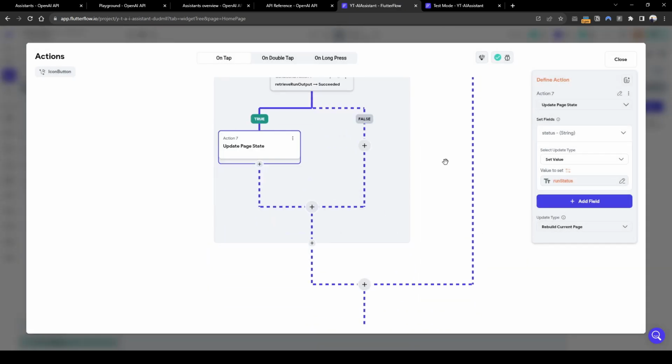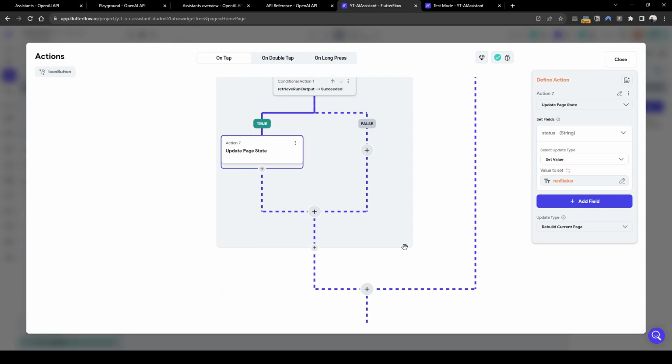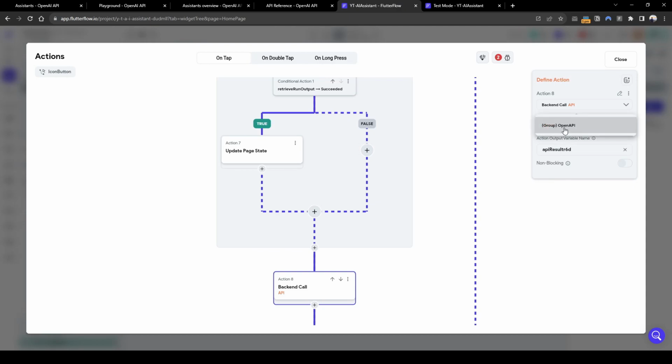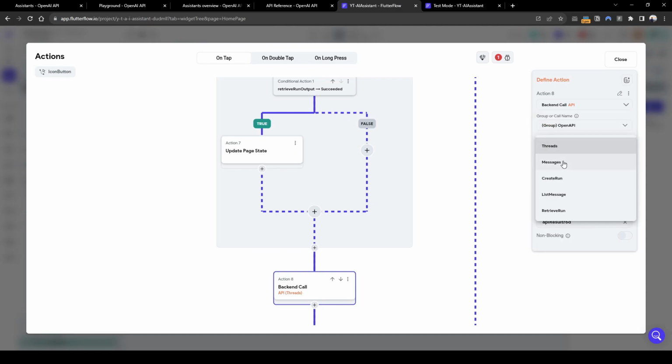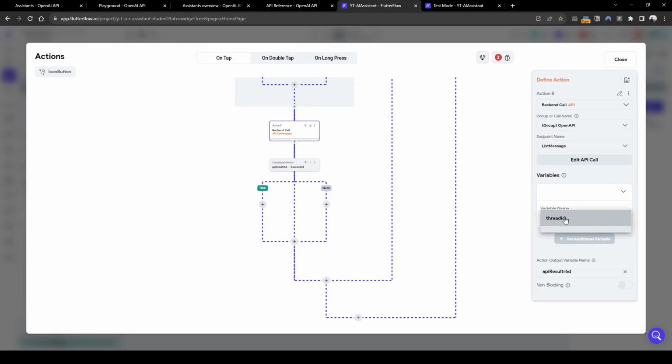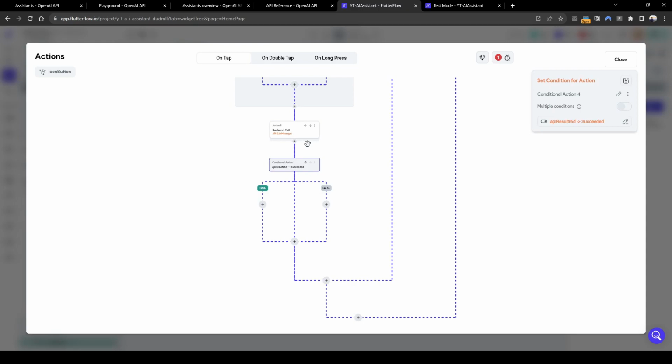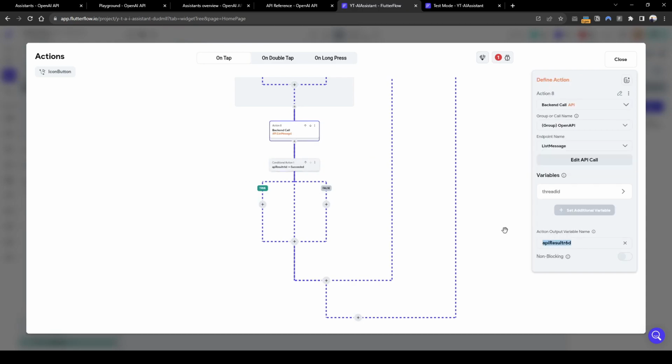Now this loop has been broken. It means the assistant has finished thinking about it. Let's add the API call where we want to retrieve the message of the assistant. So go to list message, set the variable. What we need is a thread ID as always, the page state thread ID, the action output. Let's call it latest assistant response output.